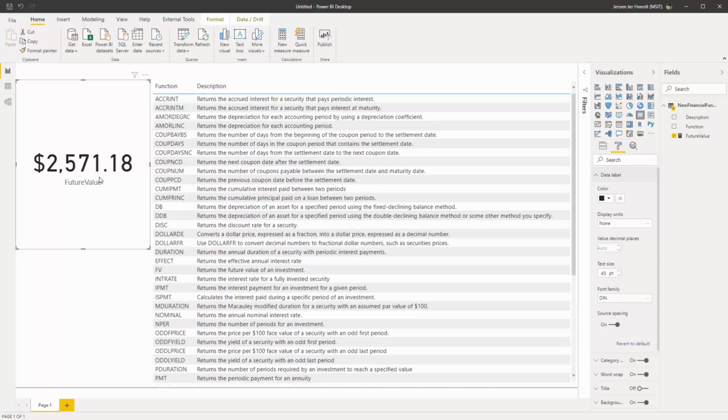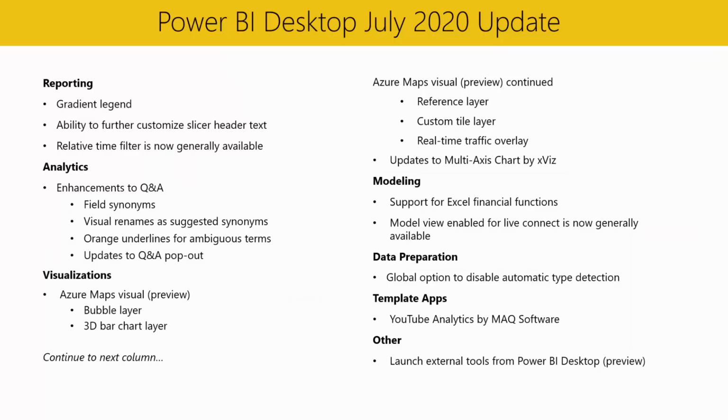So as I said, there are 49 new financial functions in DAX being added this month, so there's a lot more to explore. We're also happy to announce that Model View enabled for live connected sources is now generally available.